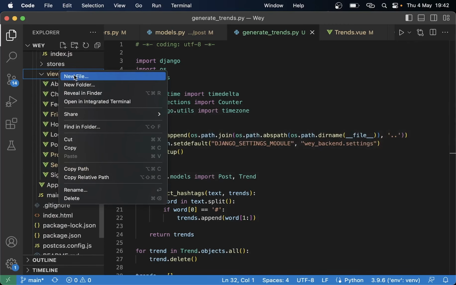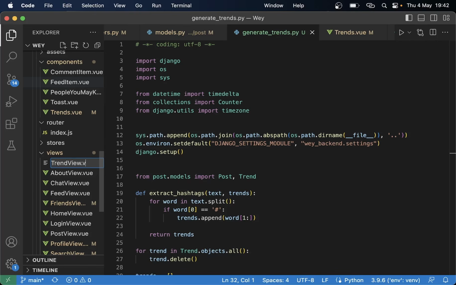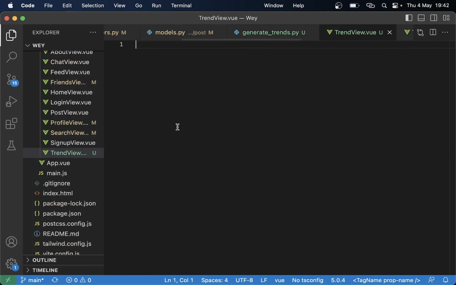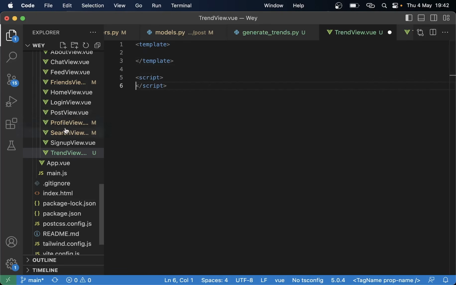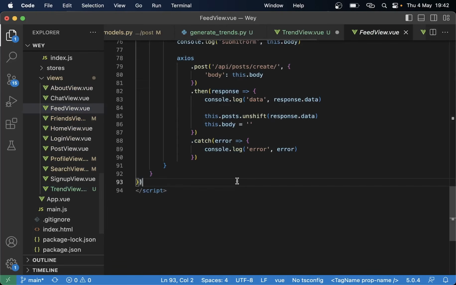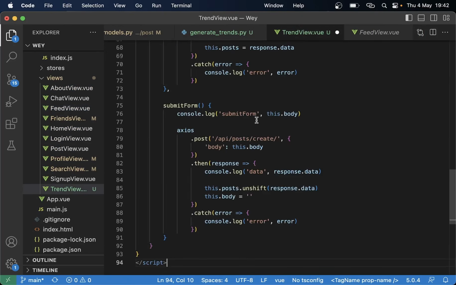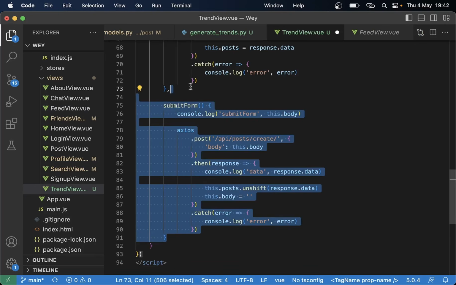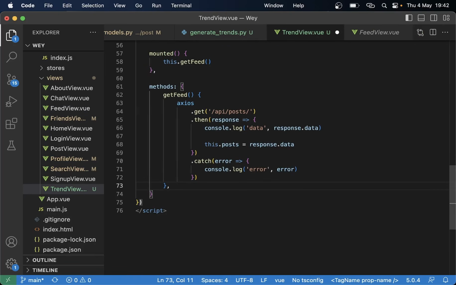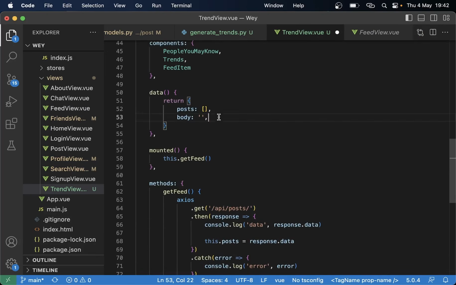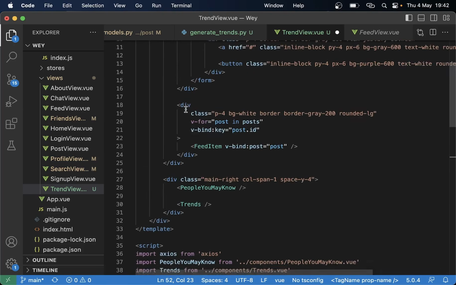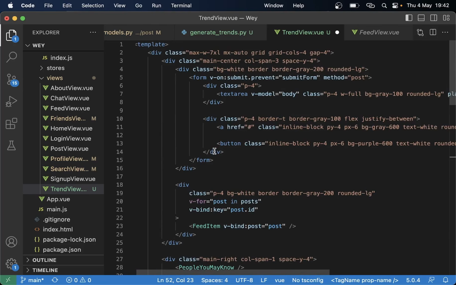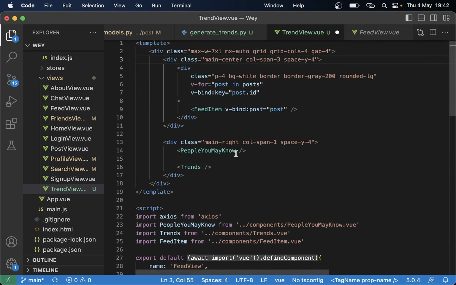So new file, TrendView.vue, and then here we can say template, just close it like that, and script, and then we can copy a lot from the feed view. Actually, you can just copy everything, paste it here. Here we do not need a submit form. We don't want to write anything here. The body can just be emptied away, and then this is like it is, but we want to remove this form.